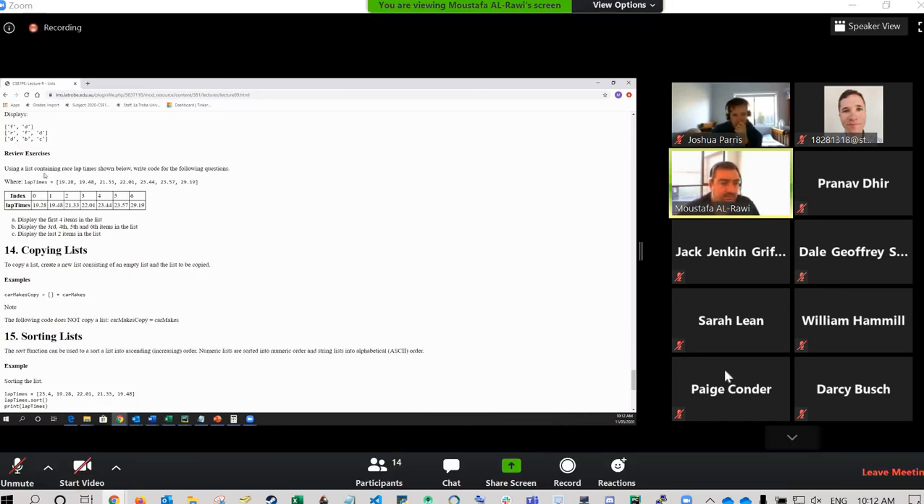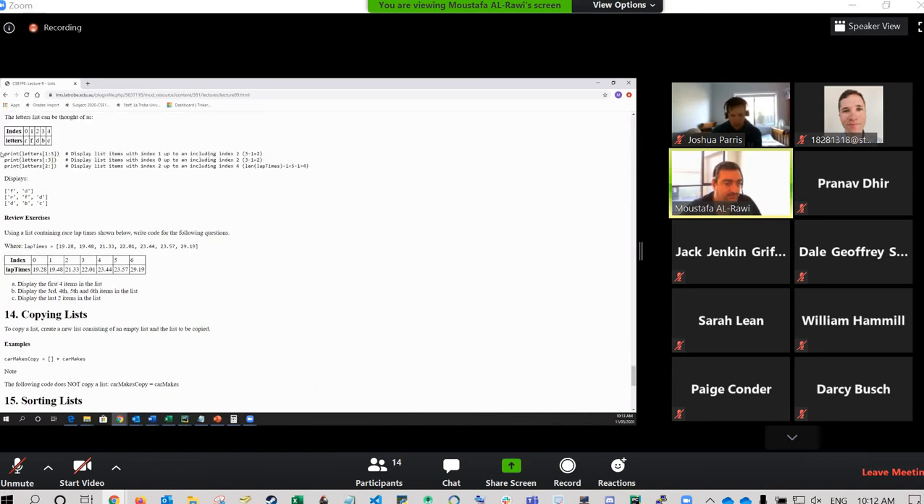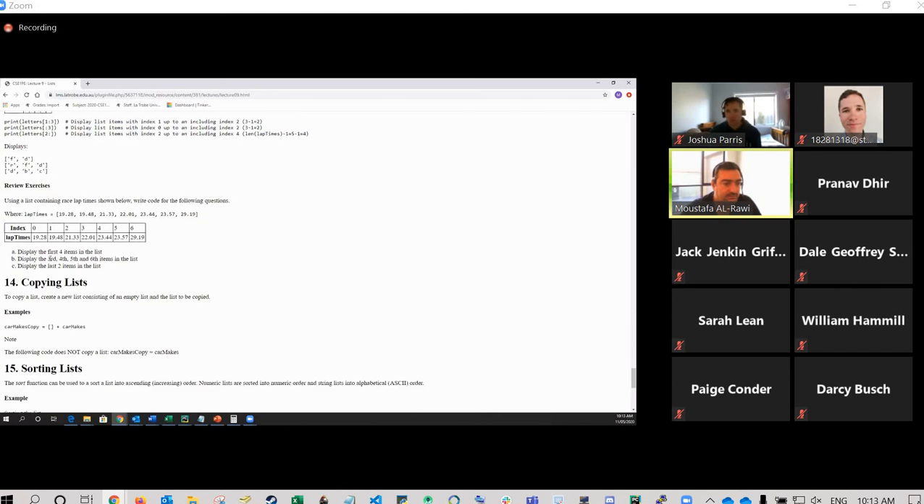Review exercise: using the list containing race lap times shown below, write code for the following questions. The variable lap time has these items in it. This is the table for it. If you ever want to use a list and you're not sure how to deal with it, I always recommend you use the table, because that gives you an understanding of the difference between index and items, and makes it clear for each item what their index number is. Display the first 4 items in the list, then display the 3rd, 4th, 5th, and 6th items of the list, and then display the last 2 items. So write code similar to what we did here to display this.